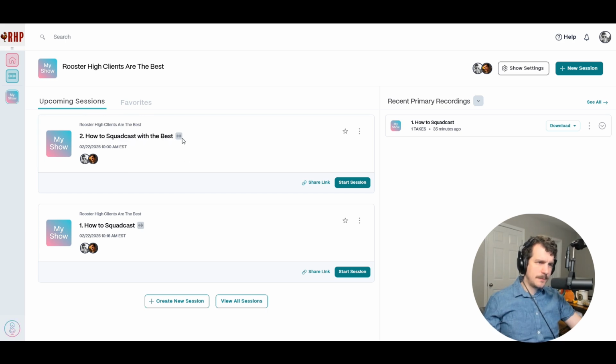How to Squadcast with the best. This is an audio session, right? So it has this little waveform here. It would show a little video icon if we were also recording video. Now this is set up.